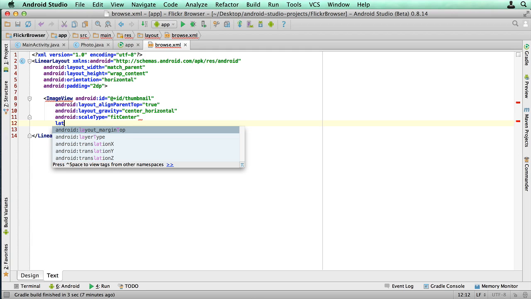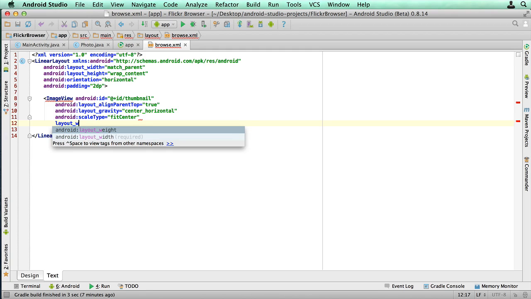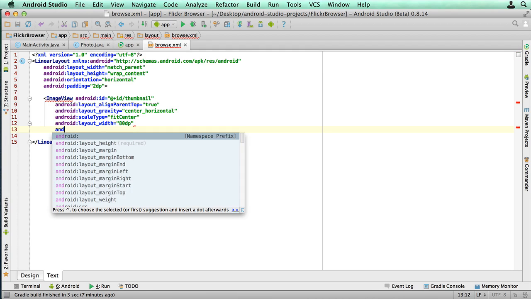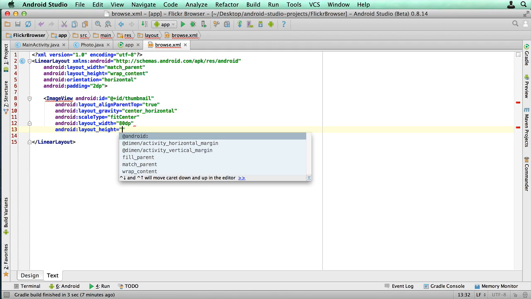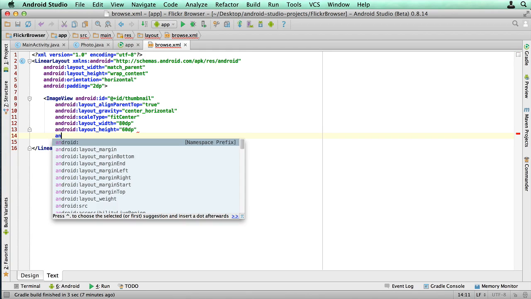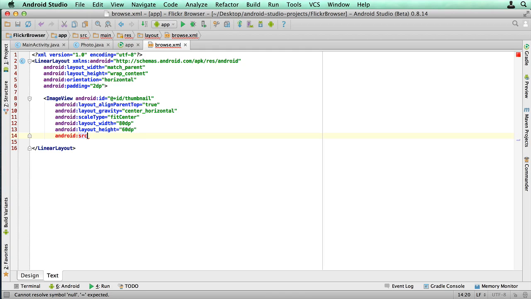So we need the width, layout width. Oops, that should be width. And let's start with, say, 70, we'll make it 80 density independent pixels. And likewise for layout height, let's start with 60 and see how we go with that. And the last thing we want is the placeholder file. So we're going to put source equals @drawable placeholder. So the placeholder file is going to be used as a default image. Then we will overwrite that image as we've downloaded it.